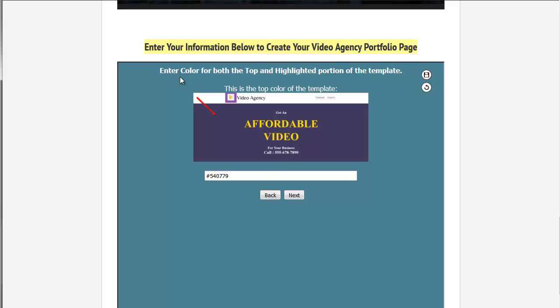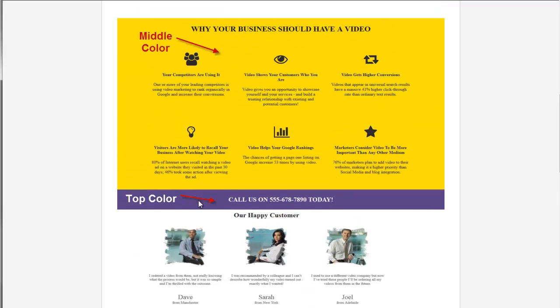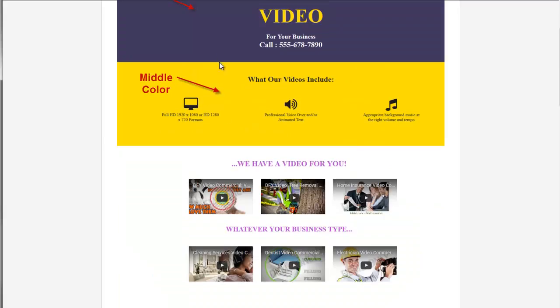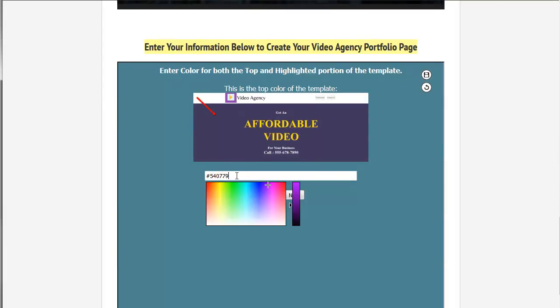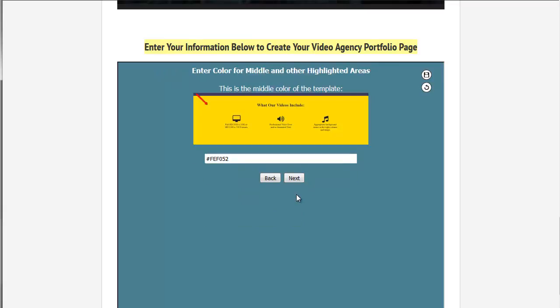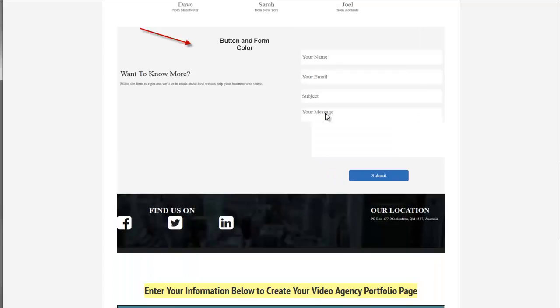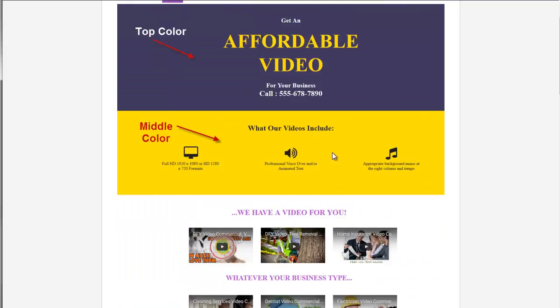And then we get to our colors. So here's the colors for the top and the highlighted portions. Again, you could use this for reference. So there's that purple and that purple up there. So that's what you're going to do with this particular color here. So I'll go ahead and pick just some random color. Let's hit next.